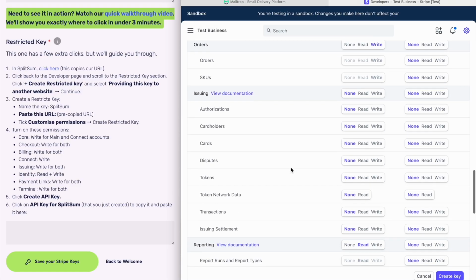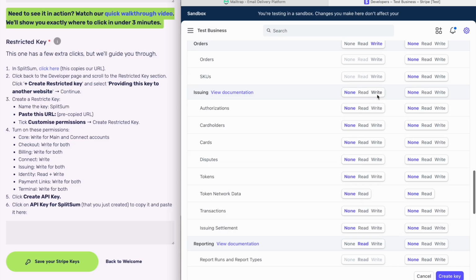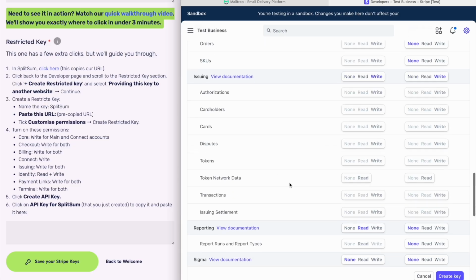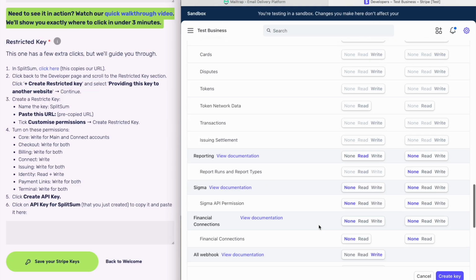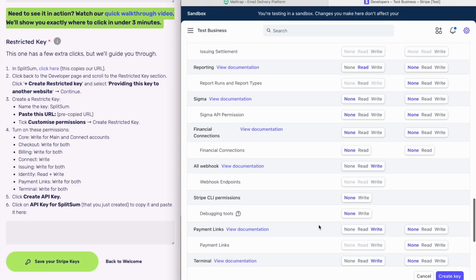So now we have issuing. We need to select write for both accounts. So we click write. You should have an identity here. I think because this is a sandbox, it just doesn't appear here. You would want identity to be read and write. And then now we scroll down.